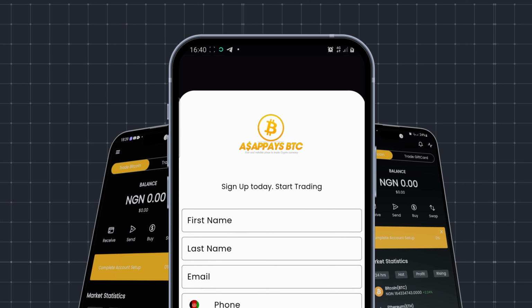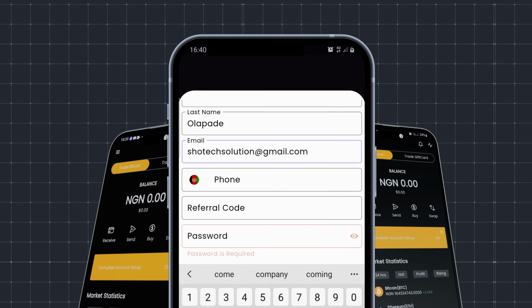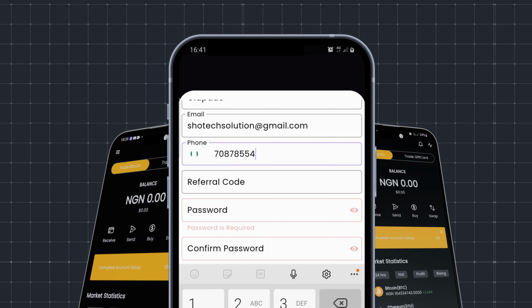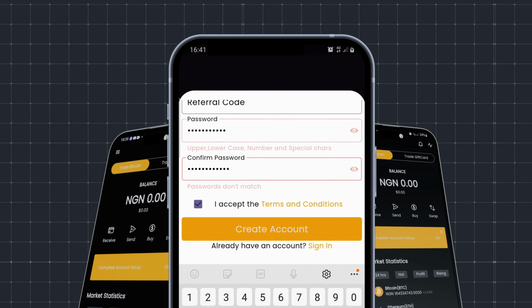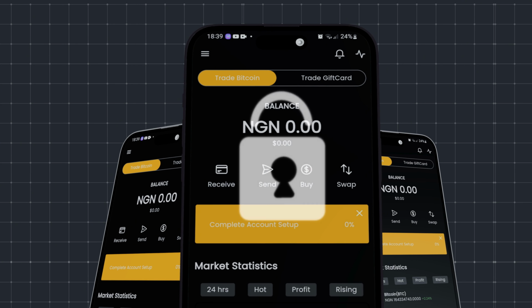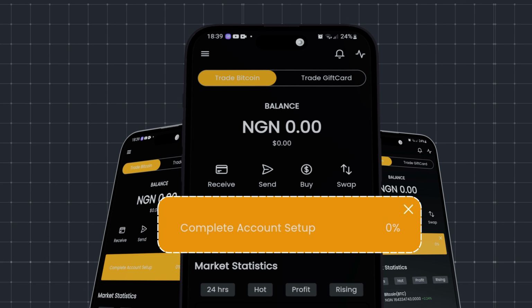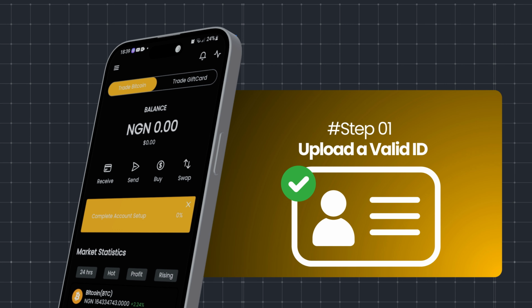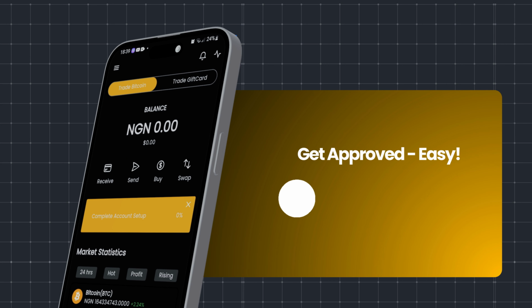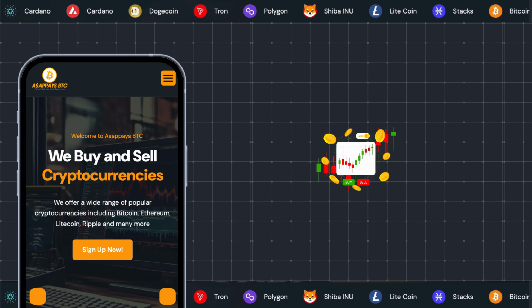Now, open the app and create an account. Enter your email, set a strong password, and verify your details. To unlock all features, complete your KYC, upload a valid ID, and wait for approval. It's quick and secure. Are you ready to start trading?